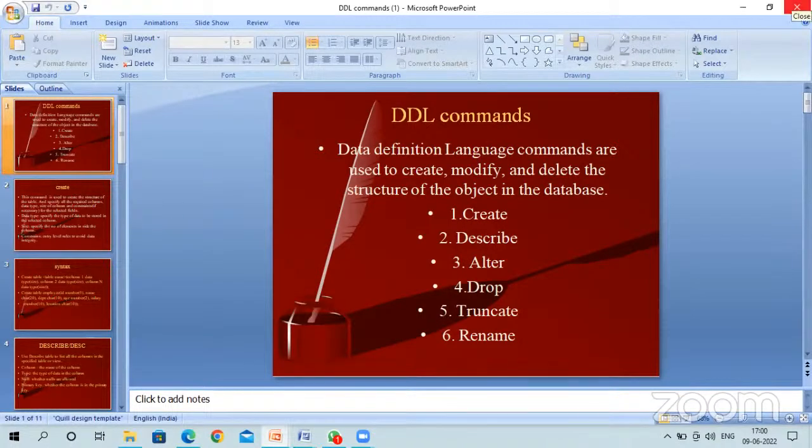Now I will explain DML commands. Again we have to share the screen now. Why, if I want to change this? Okay.